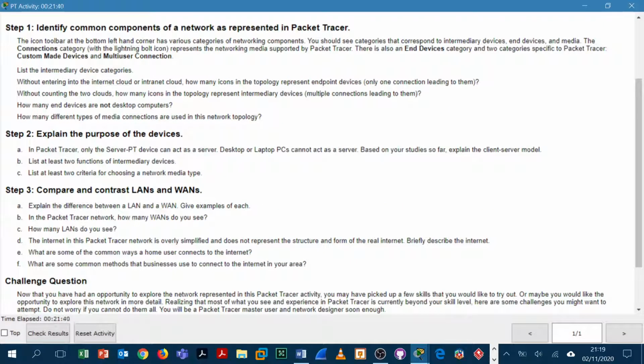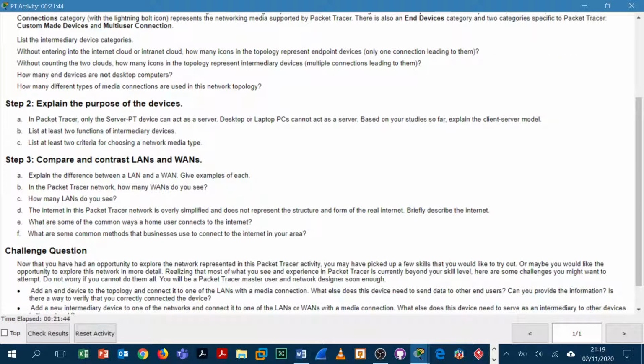So step 2, explain the purpose of the devices. In Packet Tracer, only the server PT device can act as a server. Desktop or laptop PCs cannot act as a server. Based on your studies so far, explain the client server model. Okay, yeah. Some limitations of Packet Tracer is it only has fixed devices, and you can only use them in fixed ways.